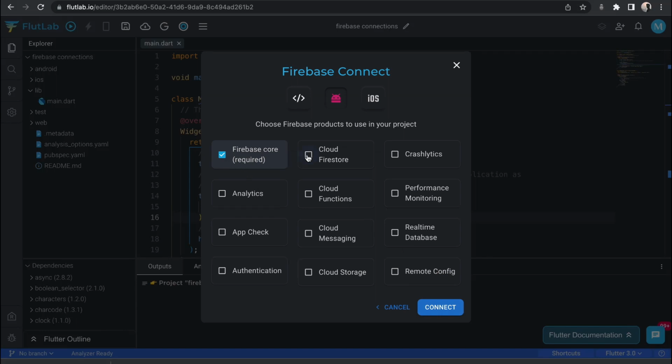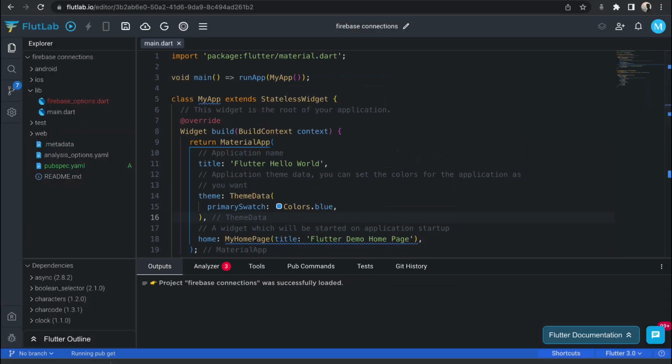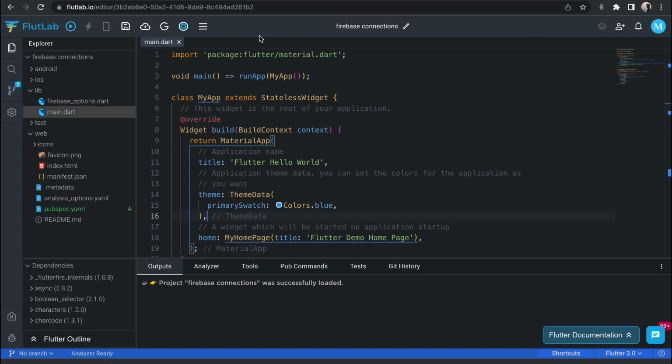Choose features for the project you want, and then continue. It will automatically set up for you. Now it did all the configuration automatically. You just need to initialize Firebase in the main.dart file.